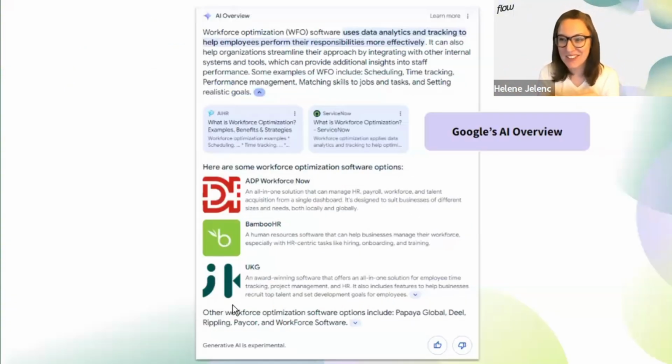They have a lot of articles for top of funnel, but that's not the first thing that would come to mind when thinking about workforce optimization software. And then you'll see ADP, BambooHR, and UKG. Very big names. The other ones also listed there, very big names. But you might remember that they're not listed in those Google search results.